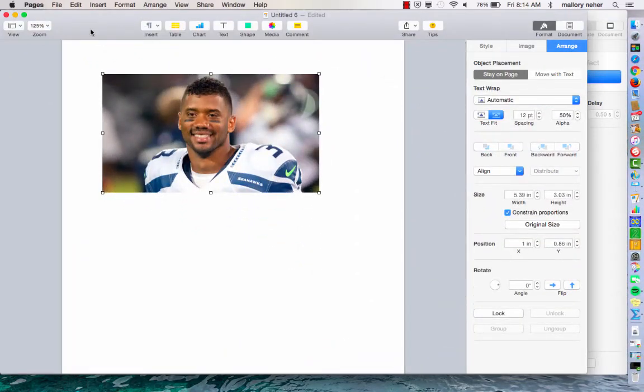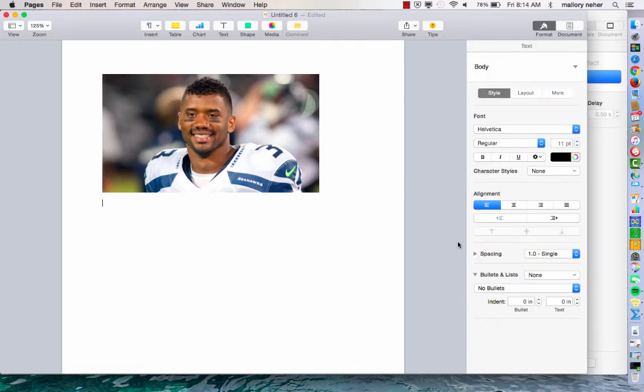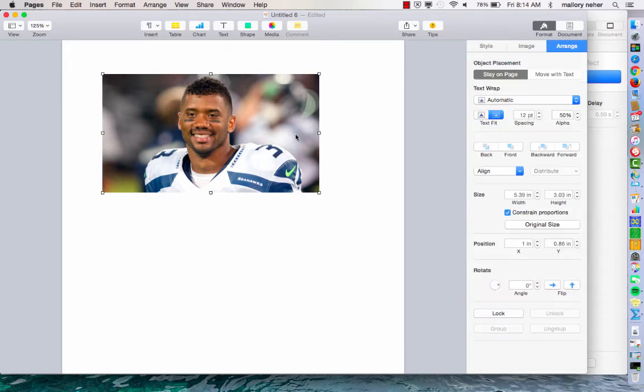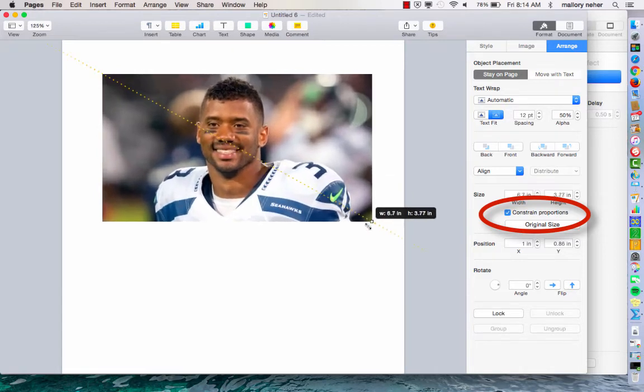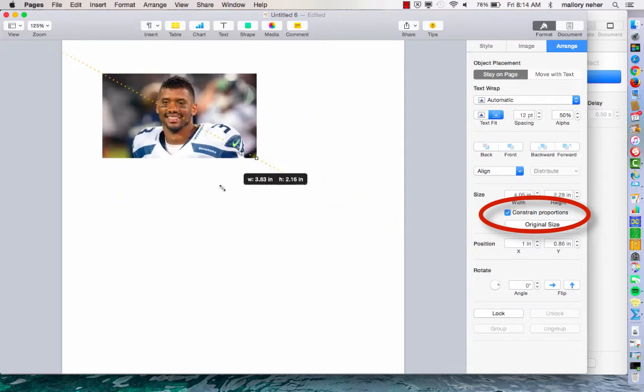Okay, so I just found a picture of Russell Wilson online, just a Google search, and I pasted it into a Word document here. And I wanted to show you something over here on the side. If I click on his picture, if you look over on the right-hand side, there's this little tiny checkbox that says Constrain Proportions. Look at that word, proportions, it's right in here. What this means is if the box is checked, I can click on Russell Wilson's picture and I can enlarge it and I can shrink it.